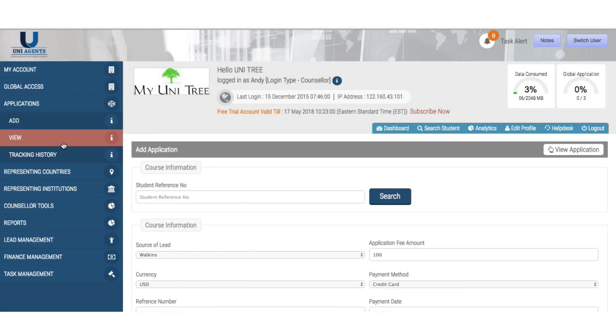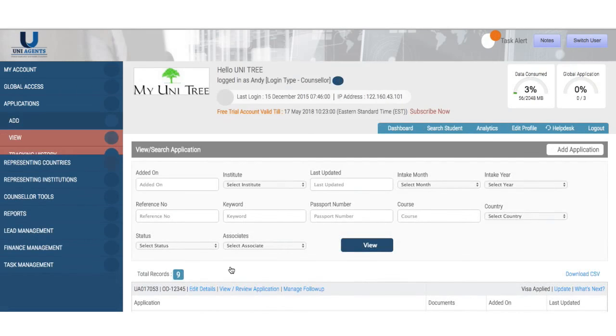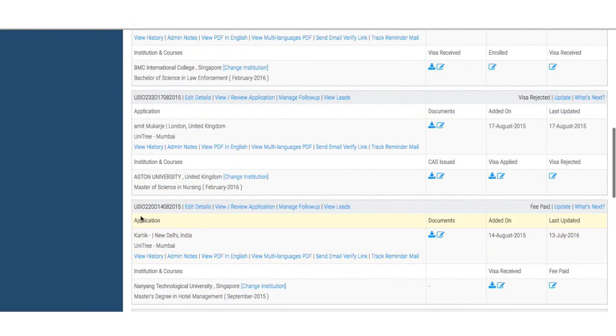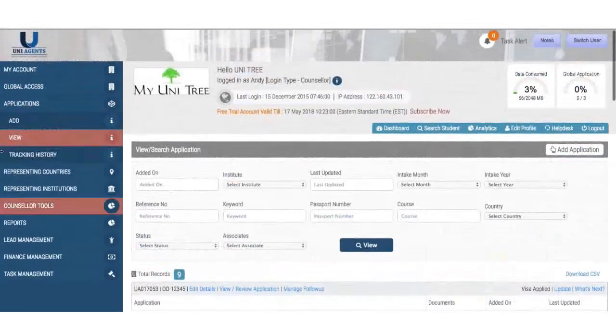So this is a great feature which allows you to import all the information somebody has added in the previous application, so you don't have to ask them for documents again and again, their details again and again. Everything is centralized on the system for you. So for example, let me go and view an application. This guy called Kartik, that's the unique ID, uni-agent's ID of the student, has already applied to a Singapore institution, but now wishes to apply to another one in New Zealand. So I'm going to go and add application.